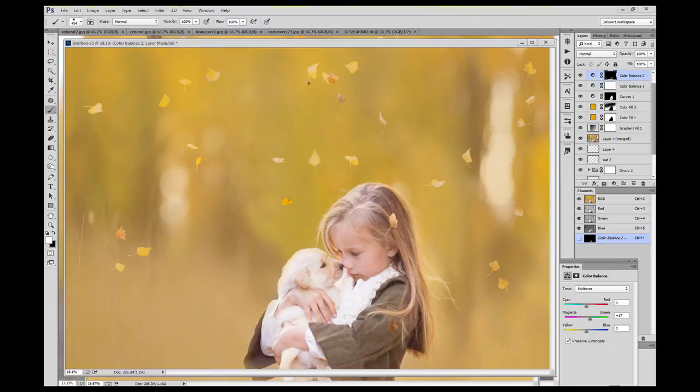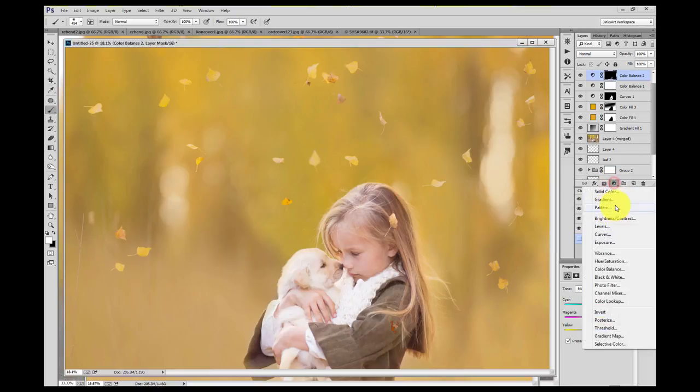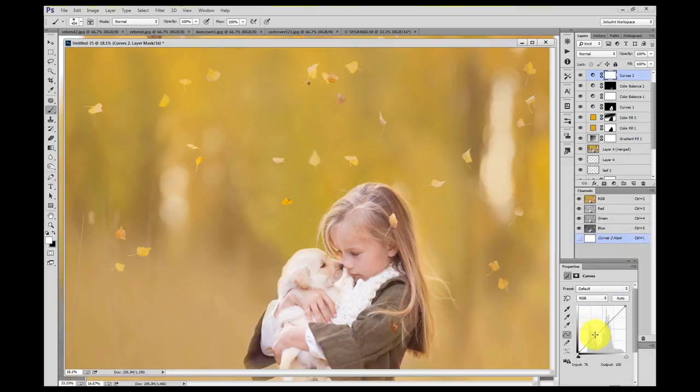Last but not least, a little bit of a curves on them, and a little bit of warmth as well with the curves. Okay, and I'm going to reduce the opacity of that down. And there we have it.